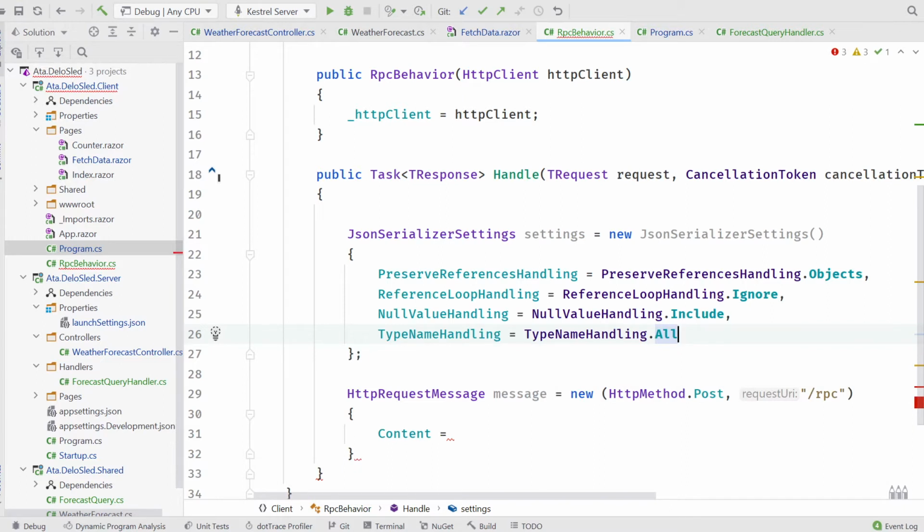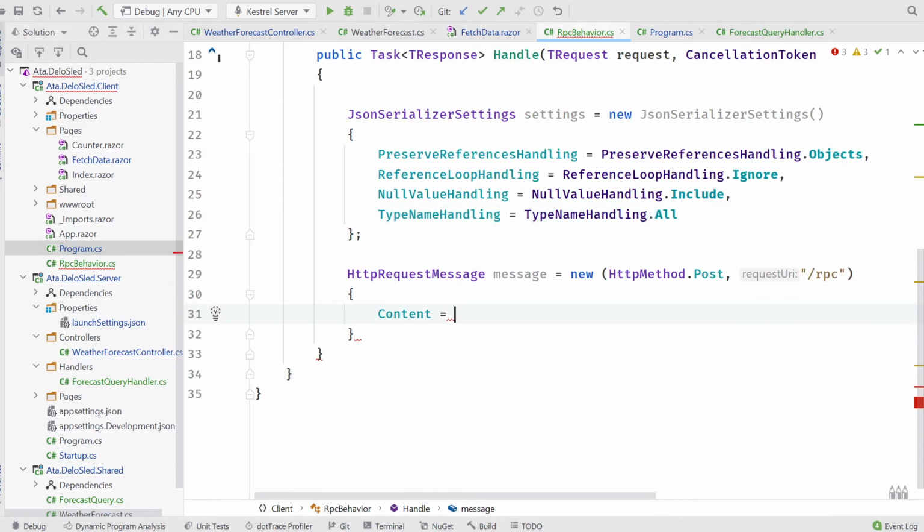This includes the name of a class being encoded as part of the JSON. This is absolutely necessary because I will not have an opportunity on the server to specify exactly what type to decode the JSON to. It's going to happen automatically. So that name, the target type, has to still be included in the JSON. By default, that does not happen, so I have to let it know to do that.